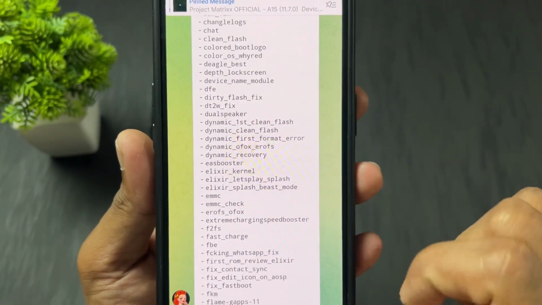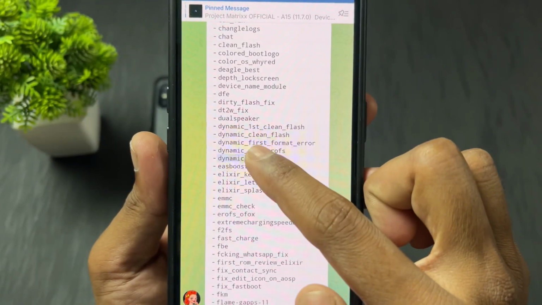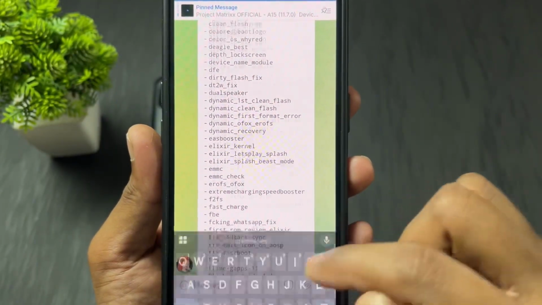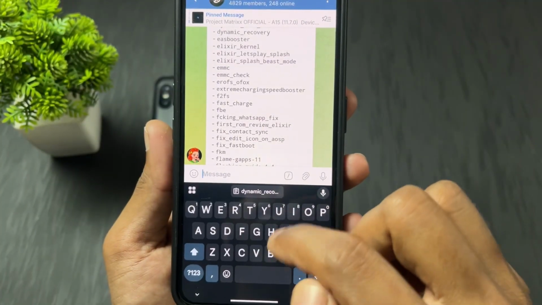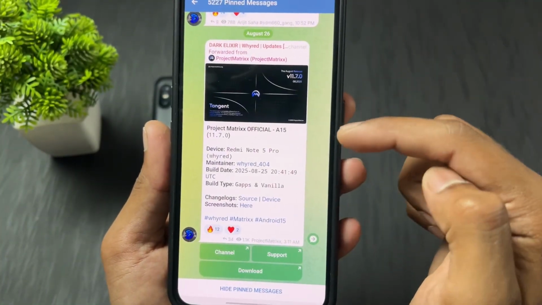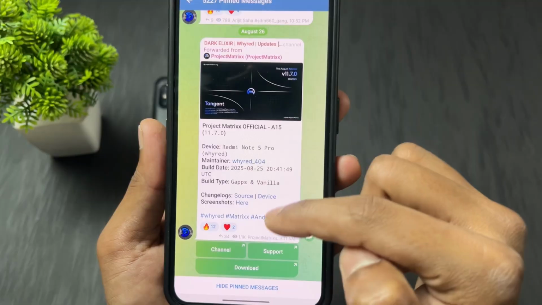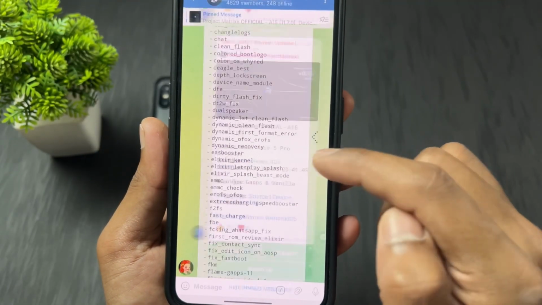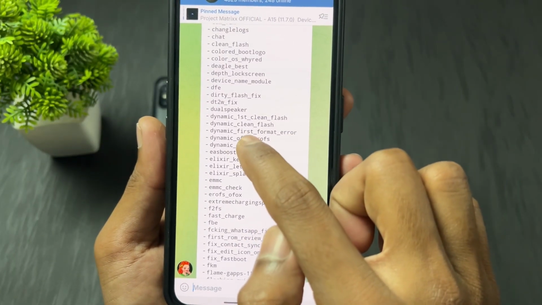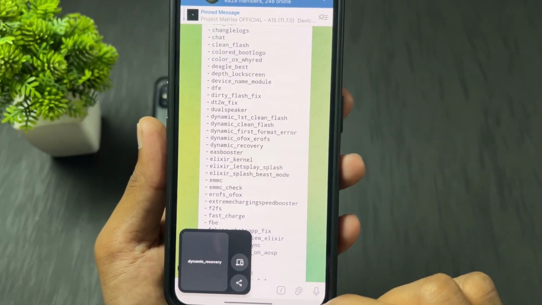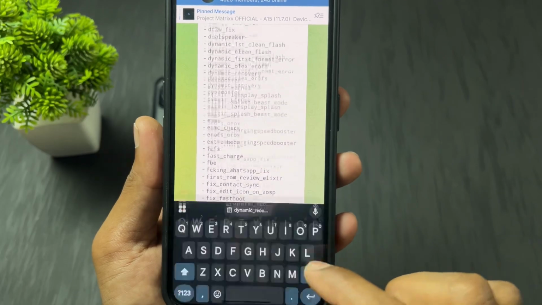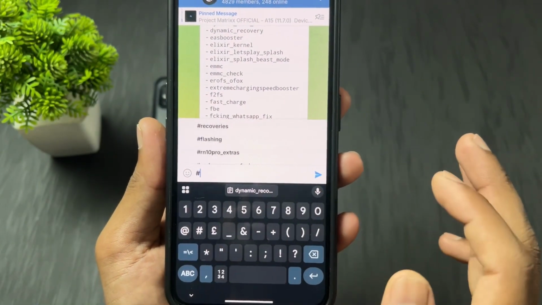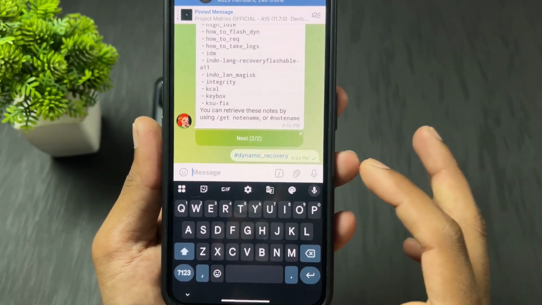For example, I am going to download the dynamic recovery. This recovery is necessary. So type hash and type dynamic /recovery. Why am I going to download this dynamic recovery? Because in the flashing guide the dynamic recovery is mentioned. So before you download any files or before you flash any ROM, first of all read the flashing guide from the ROM channel, from the device channel.